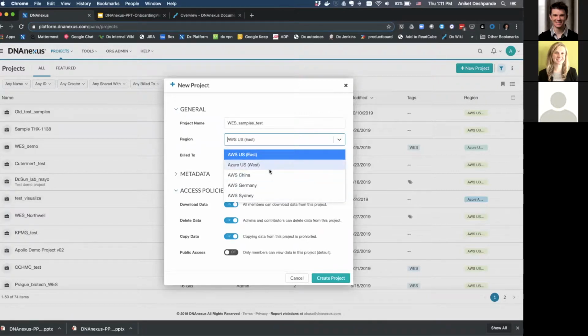So as you can see in the dropdown, I have several regions within AWS and Azure. I'm just going to stick to my default region, which is AWS US East. I also have the option of selecting the bill to, or who gets billed for all the analysis and the storage for this specific project. This can be a single user in this case, or it could be an organization which has a single billing account. So I have the option of selecting my bill to account while creating a project.